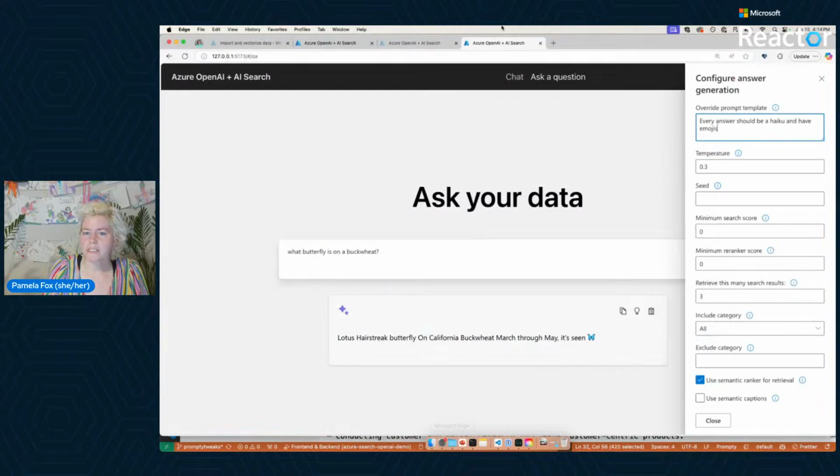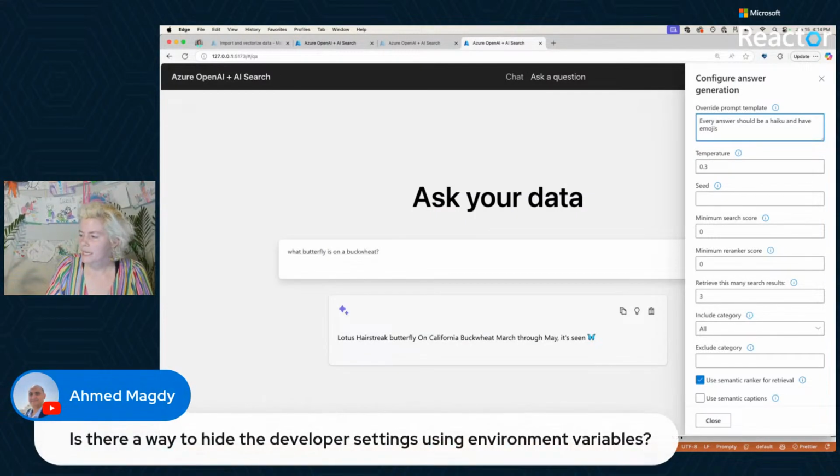Okay, and I see some questions. All right, so let's see. Ahmed asked, is there a way to hide the developer settings using environment variables? That's a great question. There is not an environment variable for that right now. I think that would probably be a good environment variable, but we'd also want to keep in mind the fact that even if we hid the developer settings, you can still send in these parameters via API right now. So I think you'd actually maybe want an environment variable that would both hide the settings and also disable the customization of these parameters via the API, right?